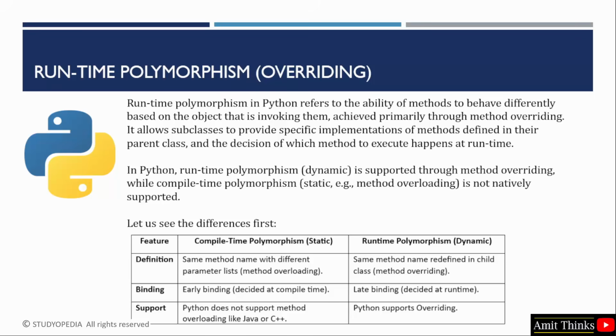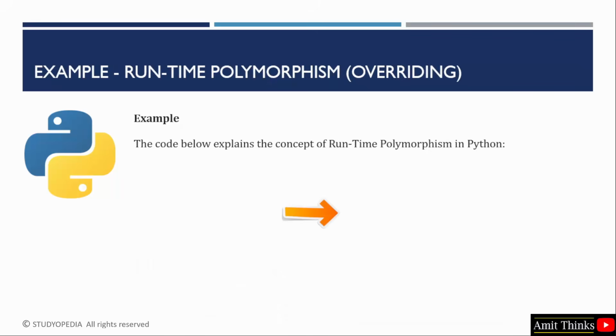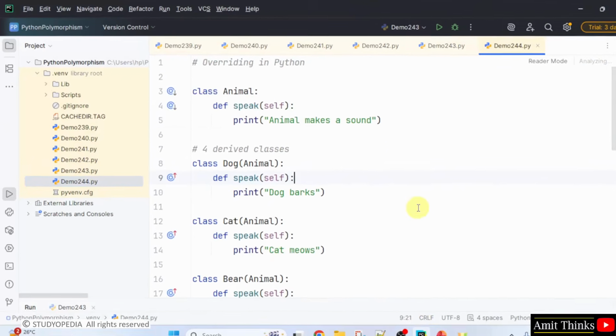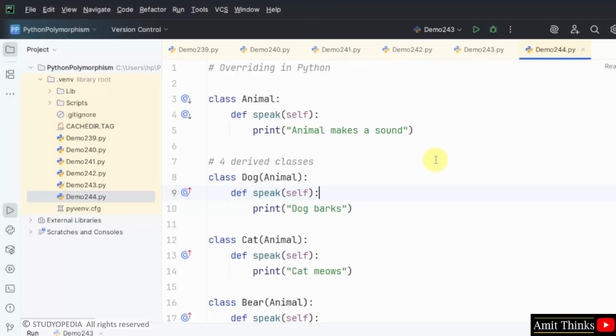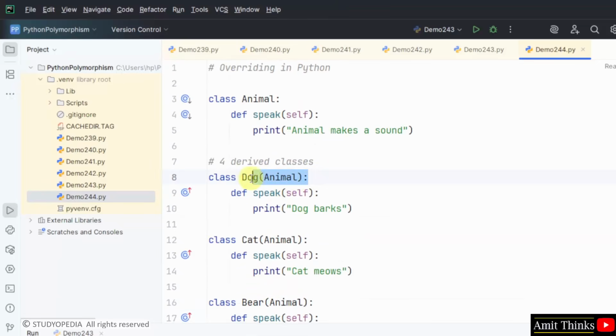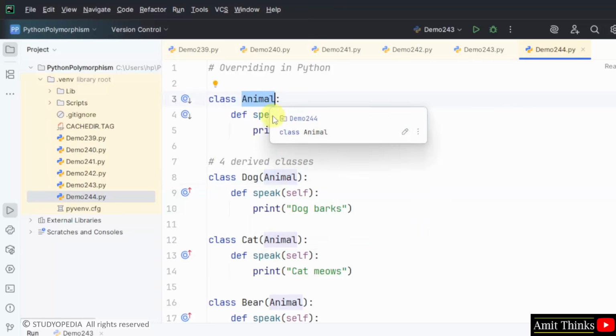So here we will also see an overriding example. Remember, overriding means the same method name redefined in a child class. We also saw similar examples in the inheritance lesson, but we'll see it again. So here is an example of runtime polymorphism, that is method overriding. Here we have our animal class with 4 derived classes: dog, cat, bear and cow. I hope you remember this syntax. This shows that we are inheriting the features of the animal parent class.